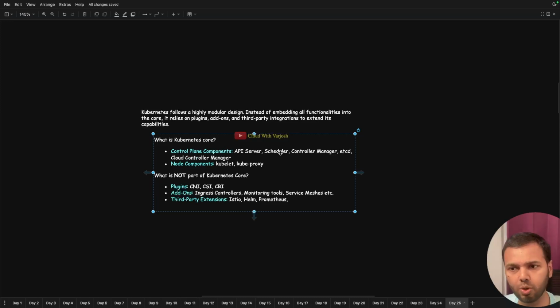Then you have scheduler. Scheduler is responsible for scheduling workloads onto nodes. There is controller manager, which ensures the desired state of the cluster matches the current state of the cluster. etcd is the database. Then there is cloud controller manager, which ensures that your Kubernetes deployment can interact with the cloud provider's resources. For example, if you are on AWS, you can seamlessly communicate with Secrets Manager, KMS, application load balancers, and many more things.